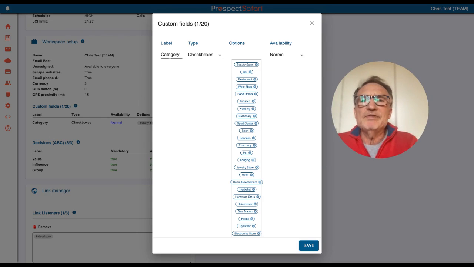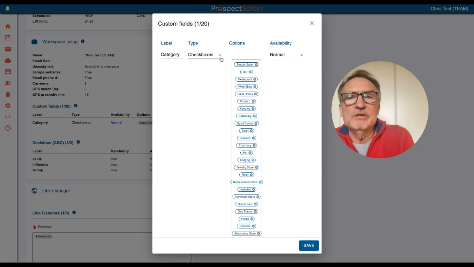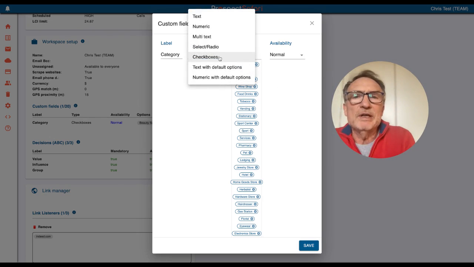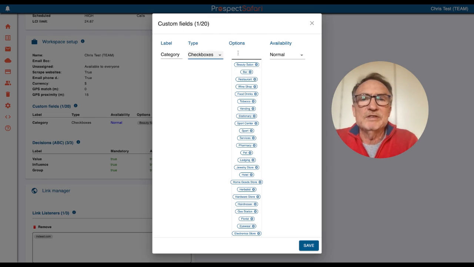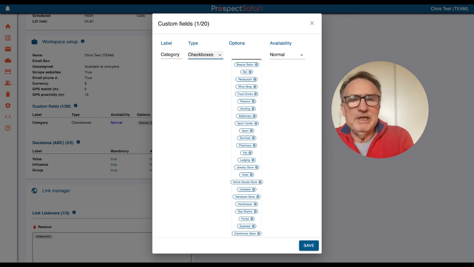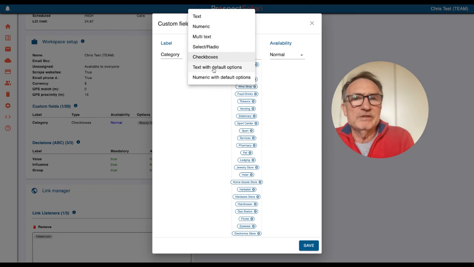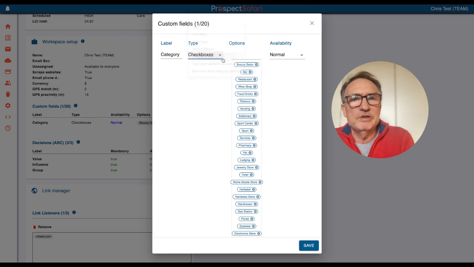So we have set up a field which we've called category. What type is it? Of all the types available, this one is checkboxes. We want you to be able to fill in checkboxes from all of this list. And we've listed a whole load of options, so you can choose from these options here as to which category it is. Alternatively, you can have things like entering text, entering a number, multiple text boxes, and so forth. So this is a checkbox selection.